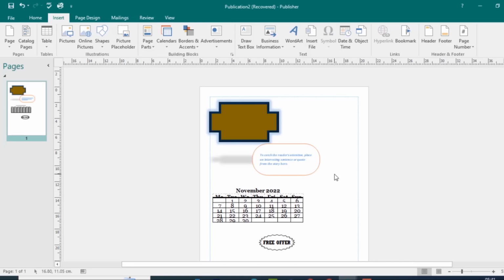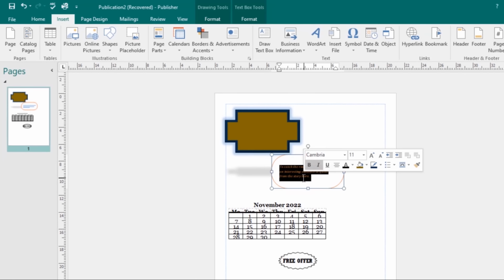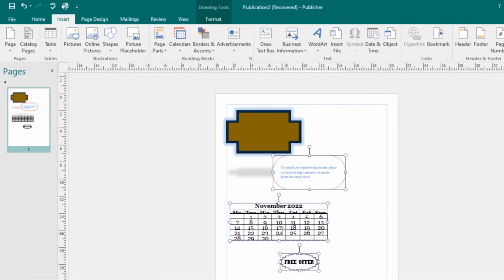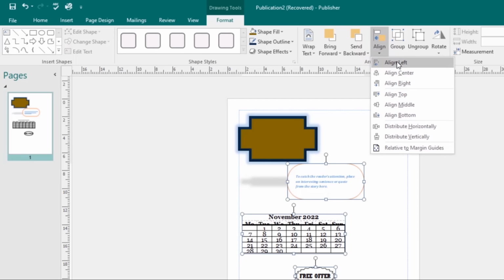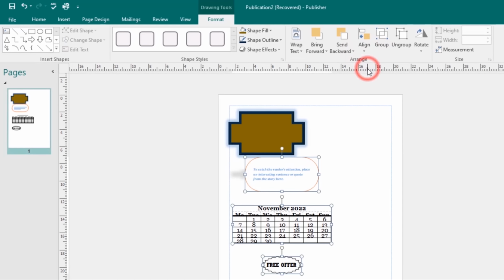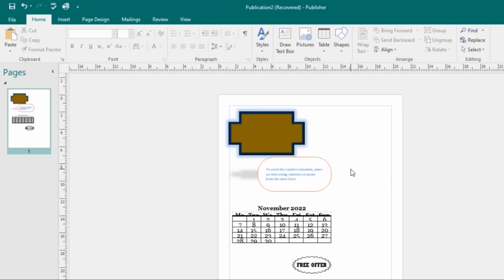Now let's look at arranging objects. Now first we'll look at aligning objects. To align two or more objects, you can select them. So I'll just select this one, then hold down the shift key and select the others. Then under the format tab, I'll come and find the align command over here, then choose one of these alignment options. Now remember, I've only selected these three, so it's going to affect only these three. So you can select align left, align center, or align right, and so on. So that's how you align objects.